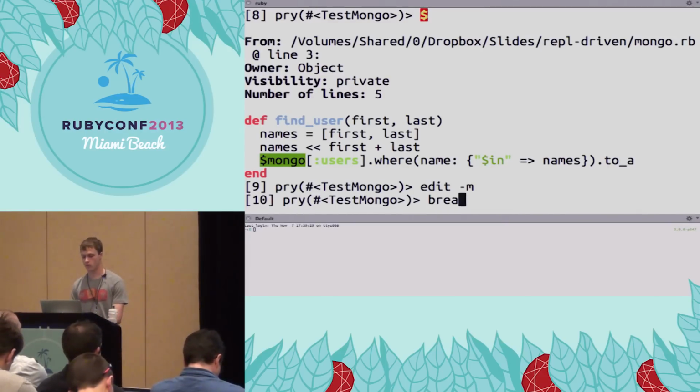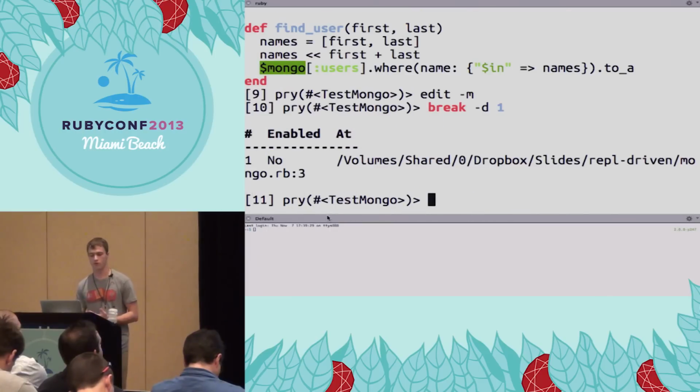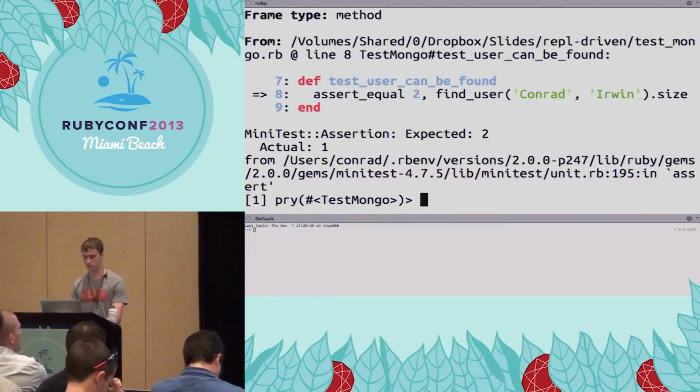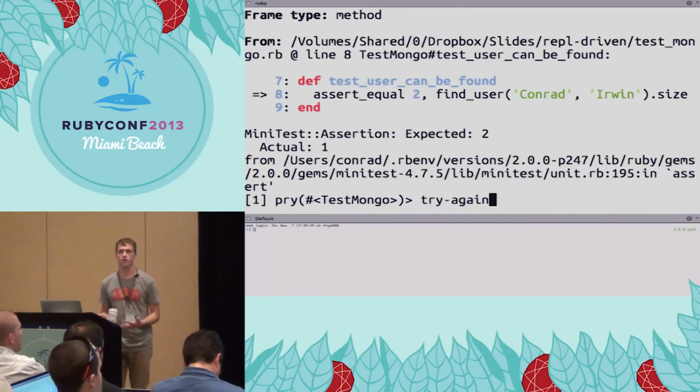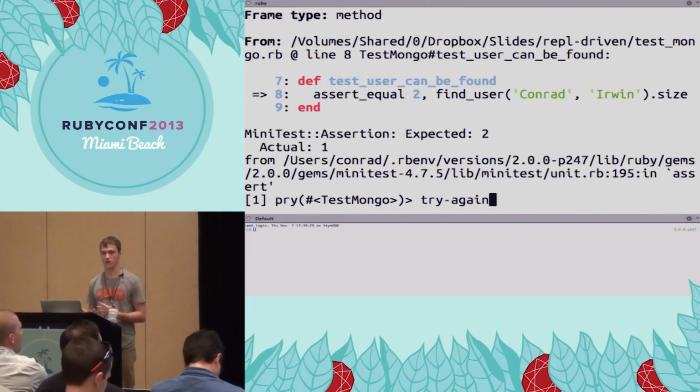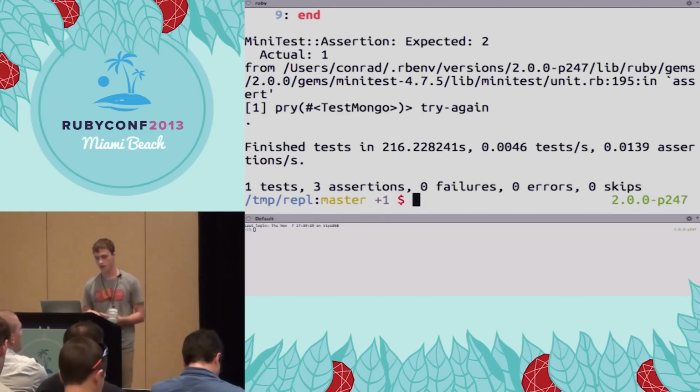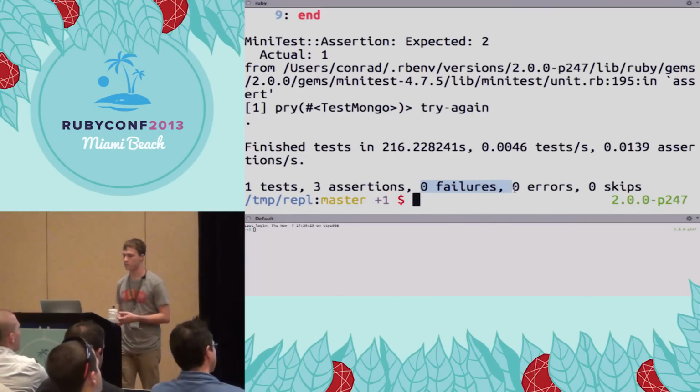So all I need to do is disable this breakpoint on find user. I think it's disable the first breakpoint. And now I can stop debugging and just try again. And hopefully now the test will pass, because I've fixed the method so that find user actually works. And indeed, when I run it, that's true. So you can see I had 1 test, and it thinks no failures just because I caught them and rescued them for it.